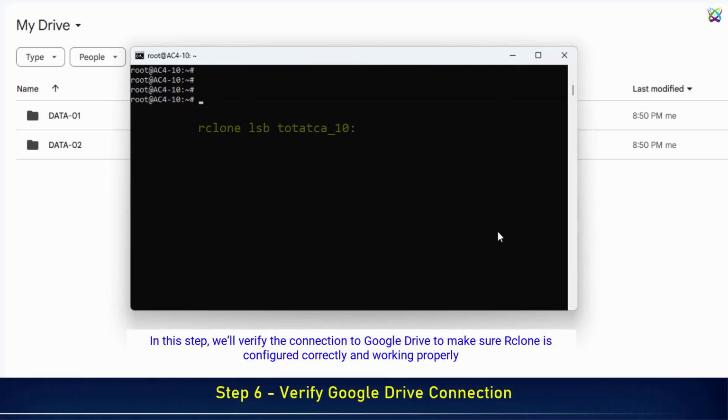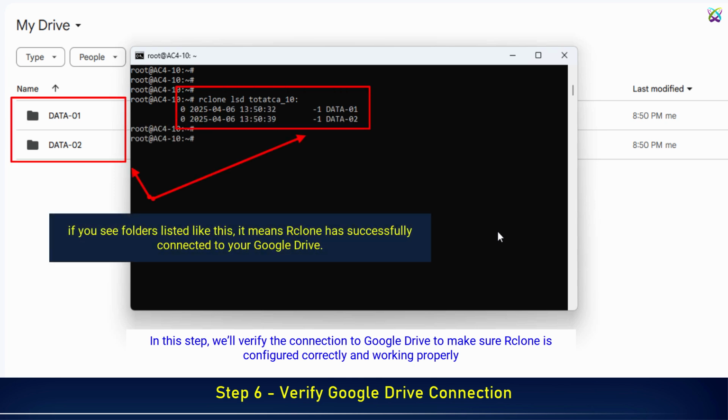We'll verify the connection to Google Drive to make sure Rclone is configured correctly and working properly. If you see folders listed like this, it means Rclone has successfully connected to your Google Drive.